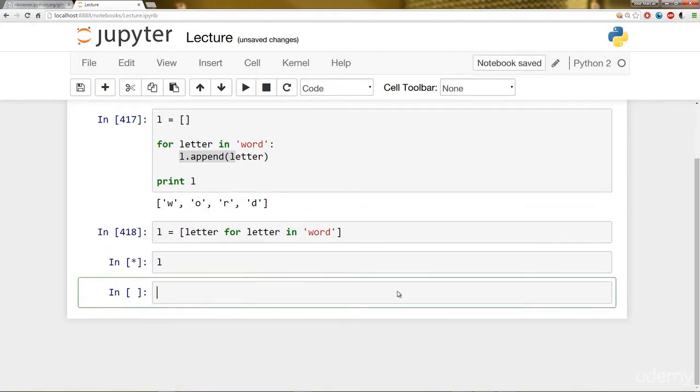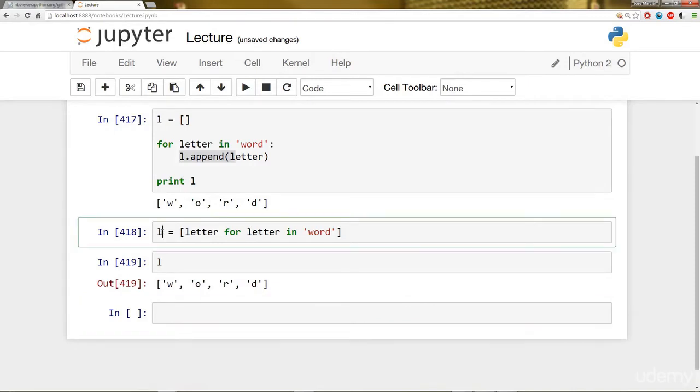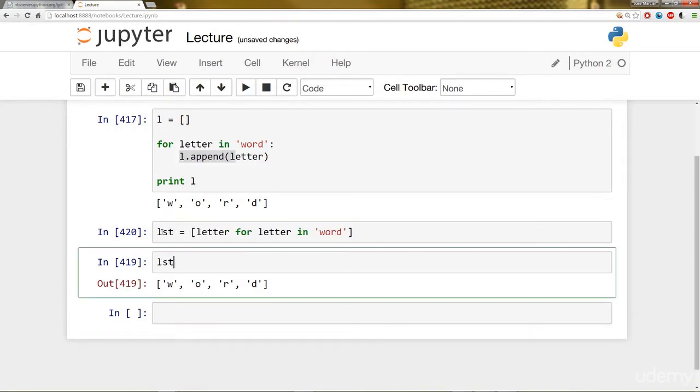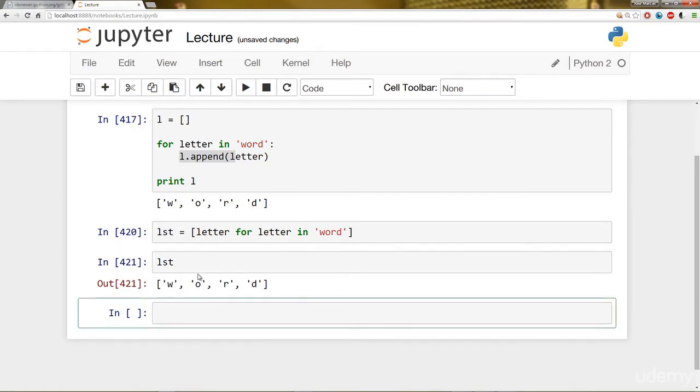Now if I check what L is equal to, it's the same. And let me make a new object called LST so we really make sure that it's the list comprehension that's doing it. And there you have it. So the basic idea of list comprehension is that you're flattening out that for loop.